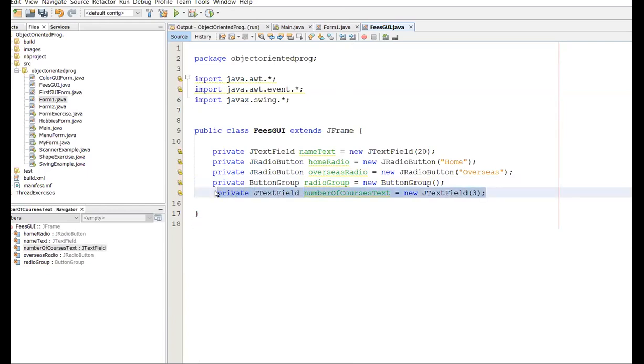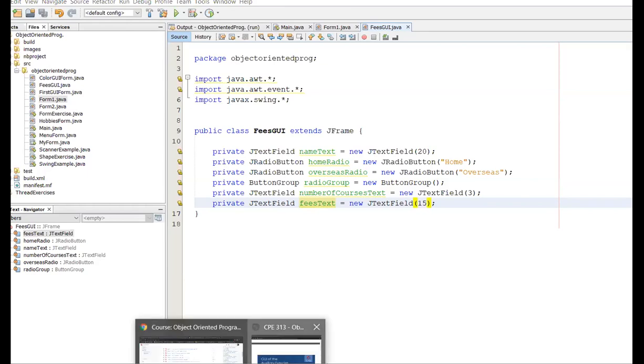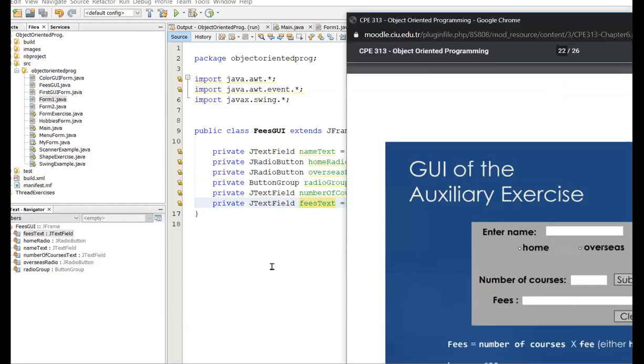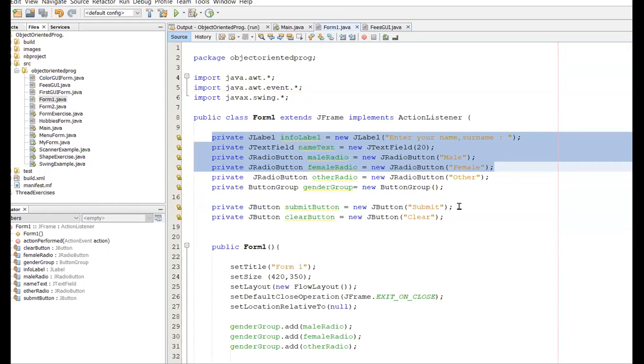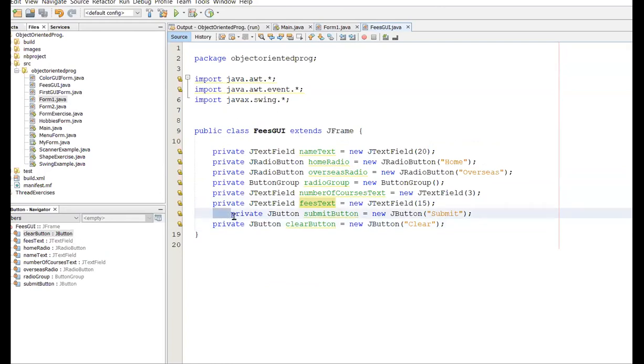So you can copy paste this again and call it fees text. And that one is like, I don't know, 15 maybe, quite big. So we're gonna put it there. And we have 2 buttons. So we can copy paste the buttons from here as well. There you go. All the form components are there that we need to use. All of them are represented.